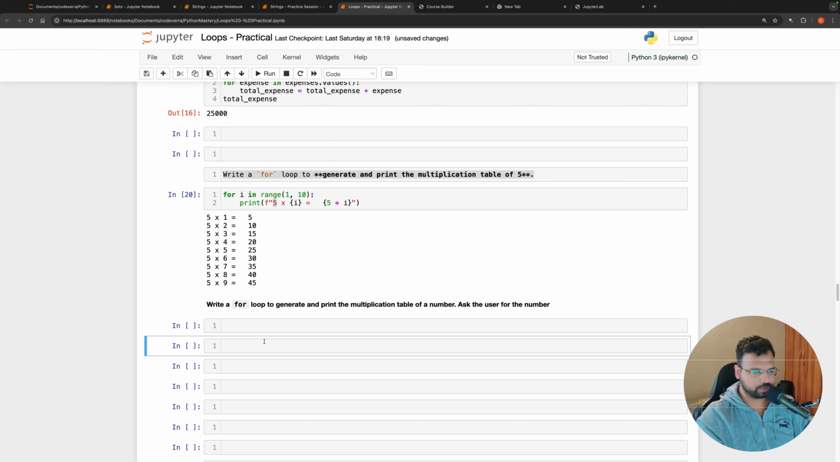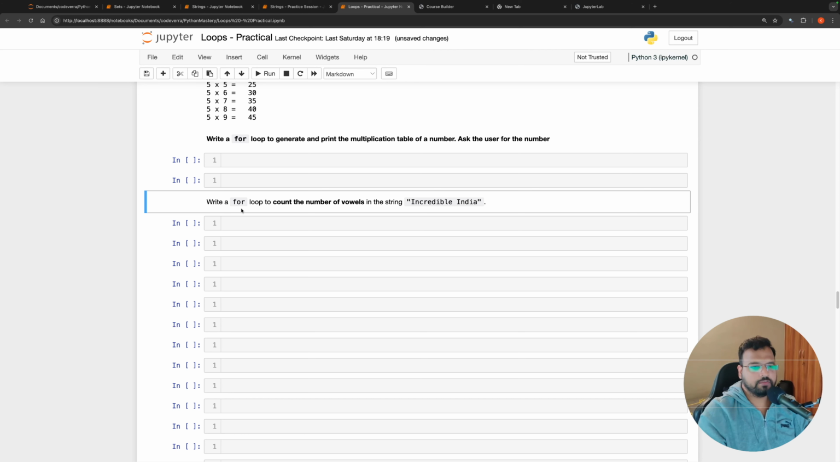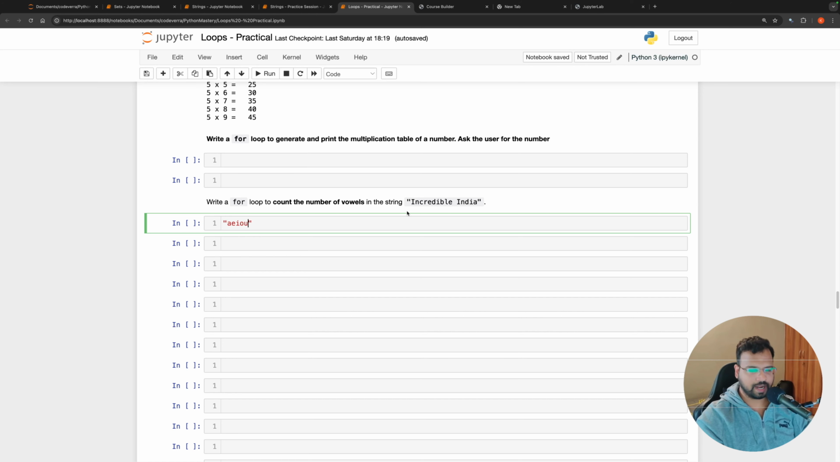Let us try one more question. And this question says that we want to write a for loop to count the number of vowels in the string Incredible India. So if you know about vowels, these are the characters A, E, I, O, and U. So we want to iterate on this string. For every character, I want to check whether that character is either one of A, E, I, O, U. And if it is that, then we are going to count it. Otherwise, we are not going to count it.